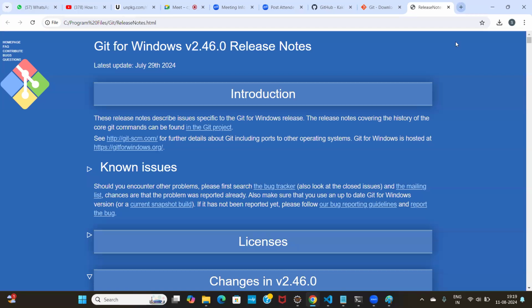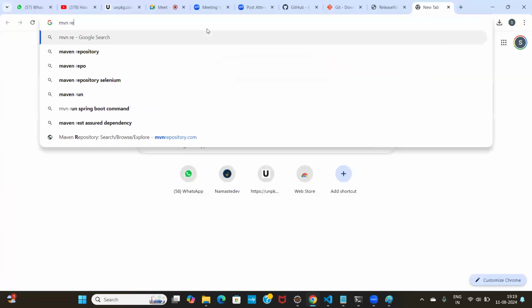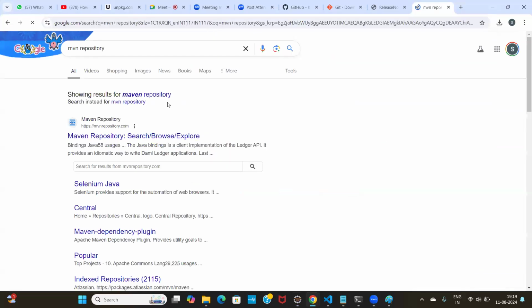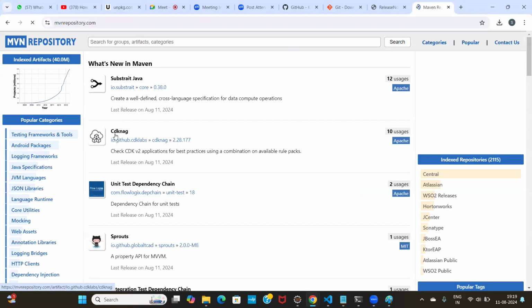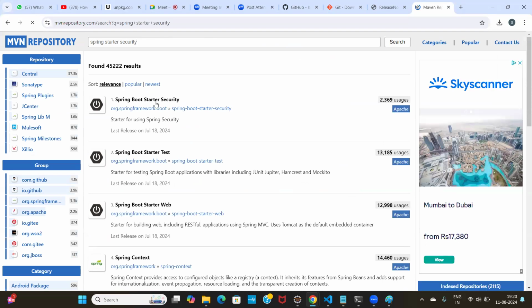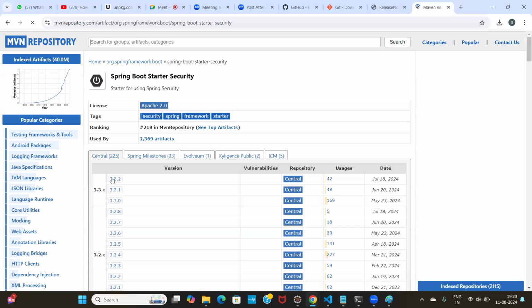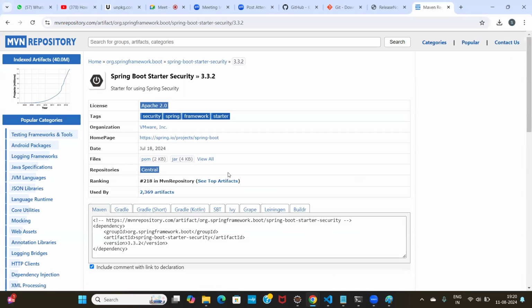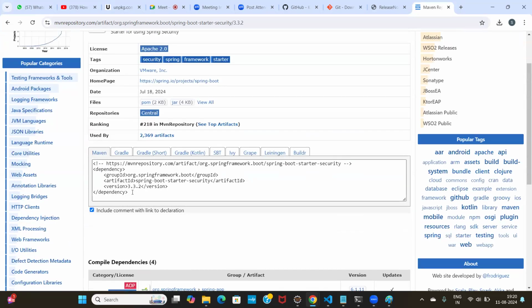Correct. Just go to the Maven repository. Guys, it is not security core. It is Spring Boot Starter Security. Don't get confused. This is Spring Boot Security 3.3.2.